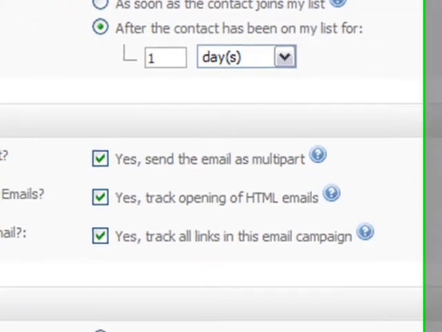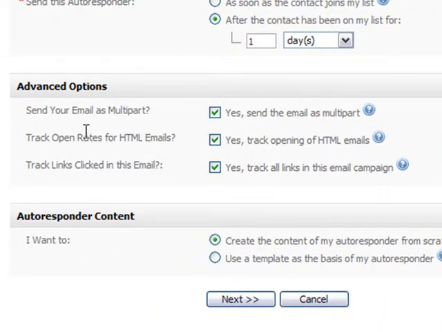So now down here we see the advanced options, and again we have these filled out for you by default, and we recommend you leave them that way. You want to send the email as a multi-part, you want to track the open rates from the email when it goes out, and you want to track the links. If you embed any additional links within your autoresponder, you'll be able to track those as well.